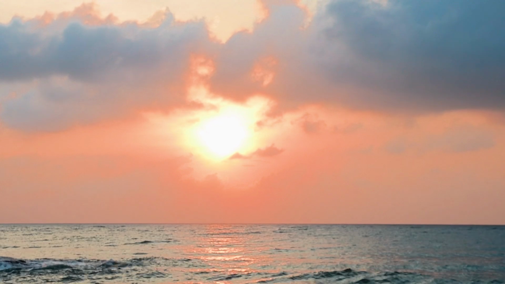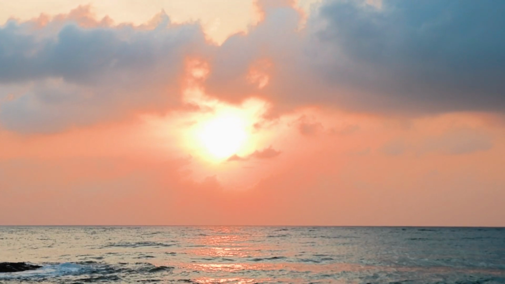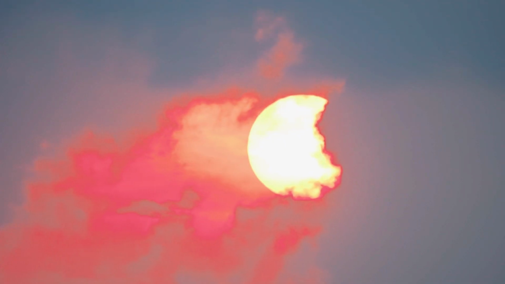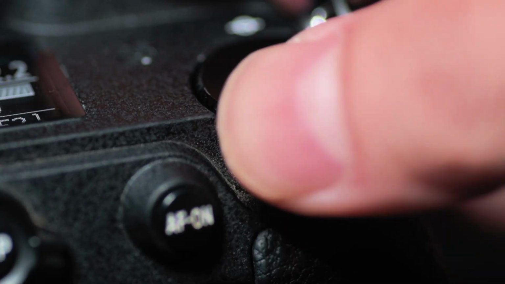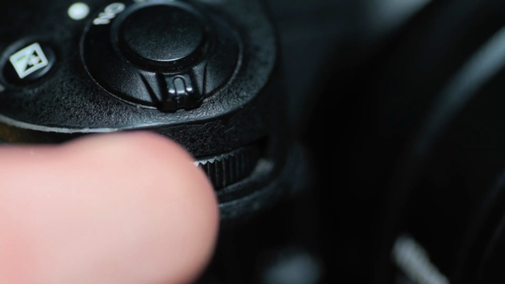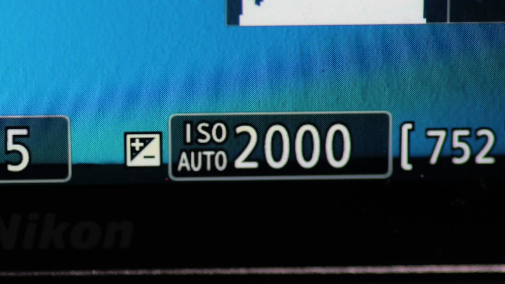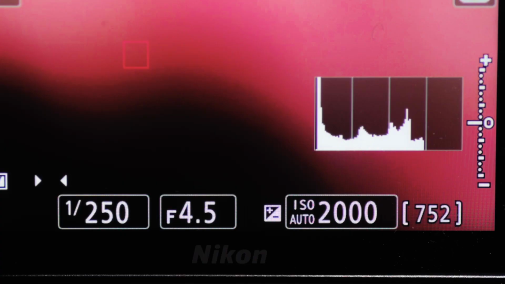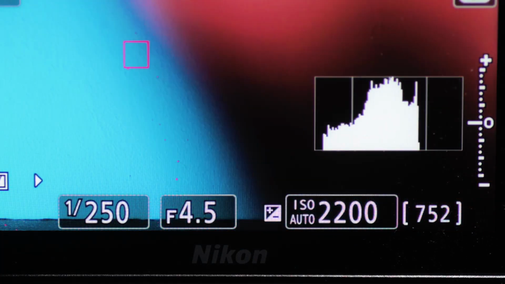Let's say the sun is low on the horizon. Maybe it's the early morning or late afternoon. Your subject is backlit or against the sun. Choose your shutter speed and aperture based on your subject. Now here's the beauty of Auto ISO. It takes the guesswork out of what ISO you should be using.